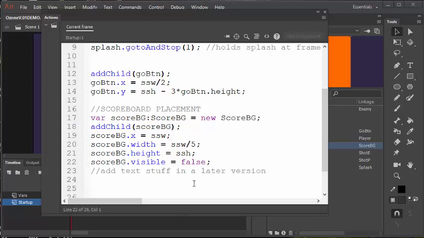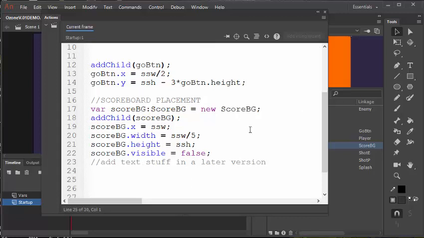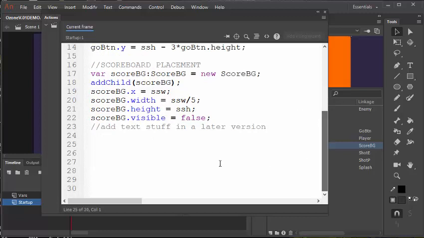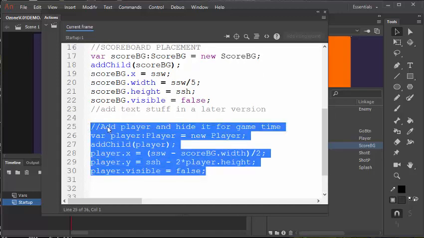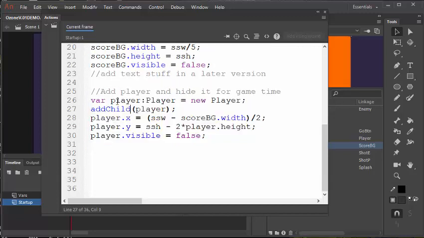Copy. So, and it says here add text stuff in a later version. So later on, we are going to add the text that makes the scoreboard work. The score is this and lives left is this. We'll do that later. So now we're adding in here this piece here. So add a player and hide it for game time. So we're already putting it in place.